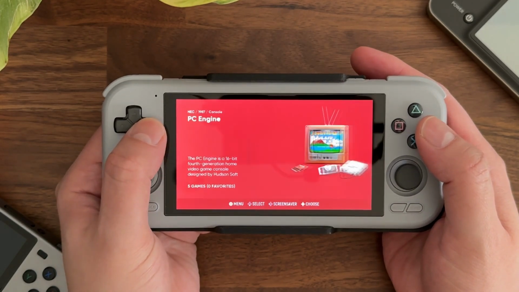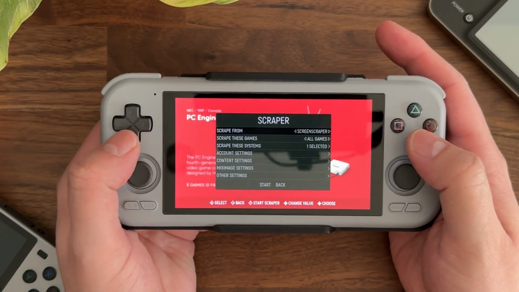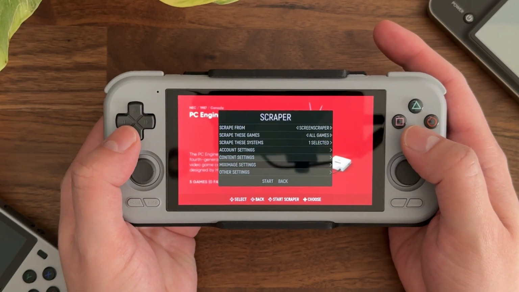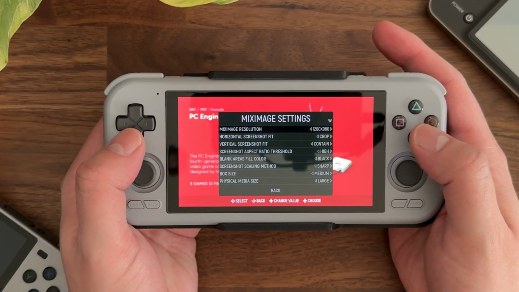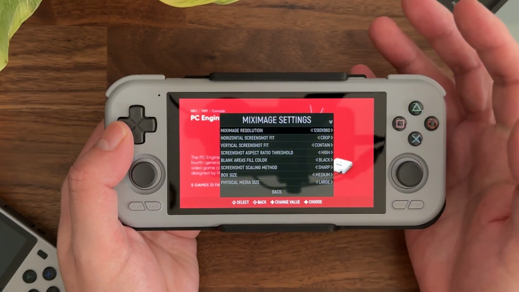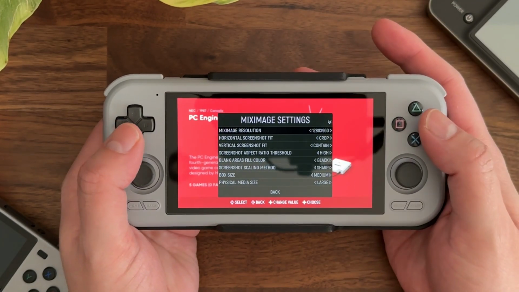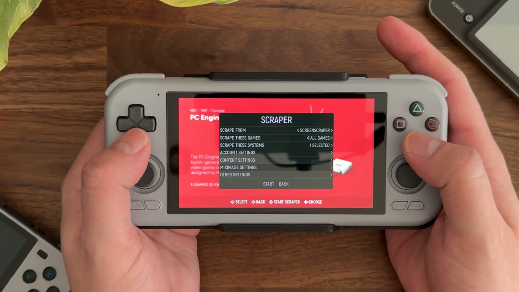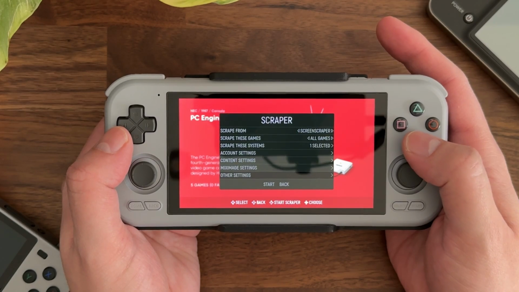All right, let's go back to PC Engine, Scraper. And I'll just open Miximage settings quickly just to show you. Basically, there's a ton of options here for you to tweak things. Again, I'll do a dedicated section on that later. And then the last option here is Other Settings.